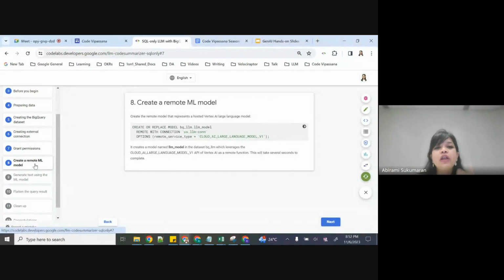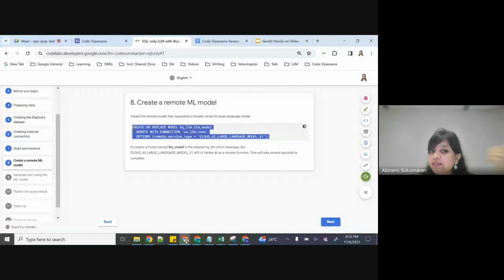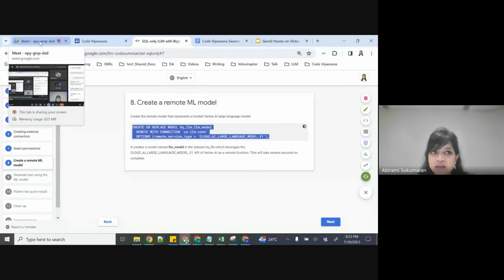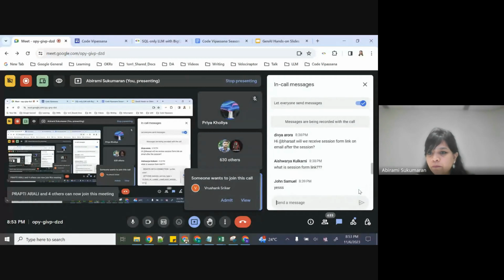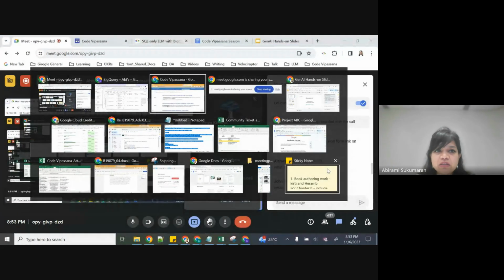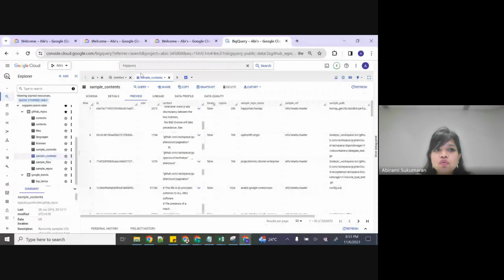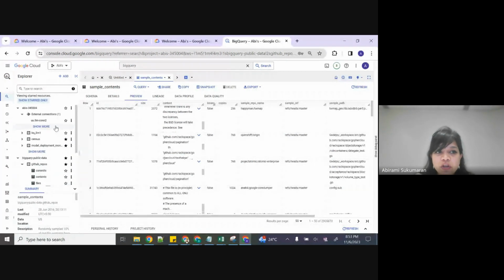All right. So now that the data is available, you also created the data set where we'll store the model. And finally, we are going to write the DDL to create the model that accesses the Vertex AI API and stores the model in the data set you just created. So go to step 8 in the code lab and copy this SQL statement. I'm going to paste it in the meeting chat as well. Right, so it is available in the meeting chat. Copy that and go to the BigQuery console.